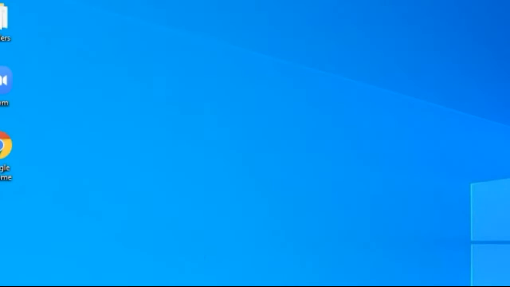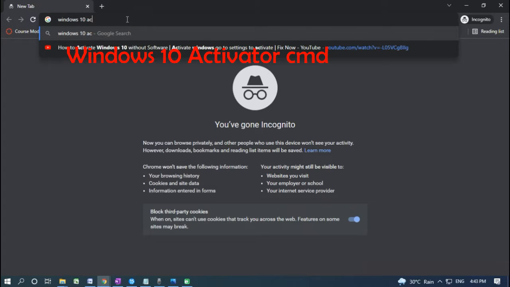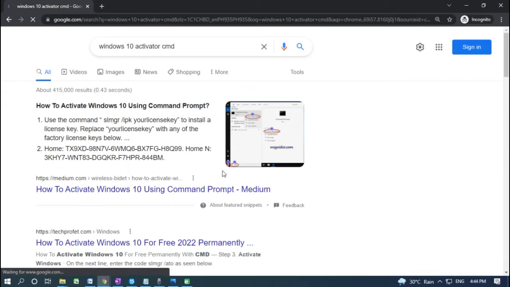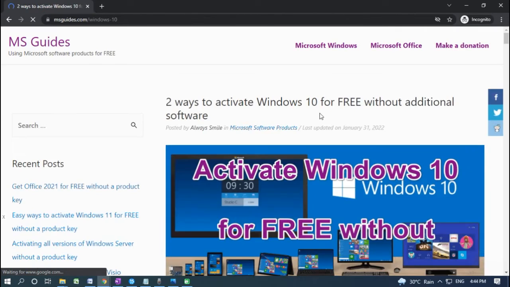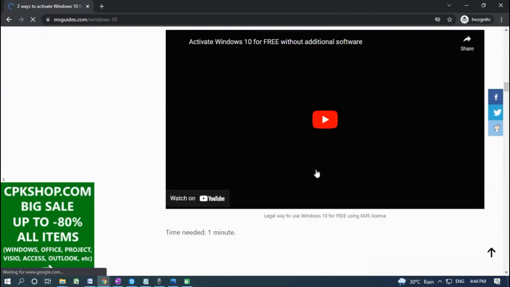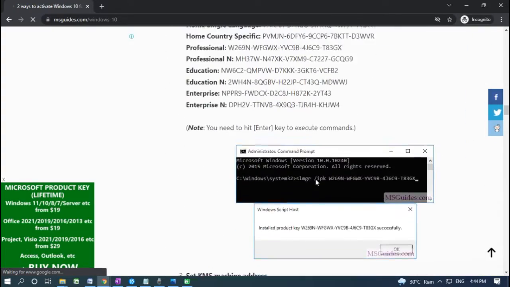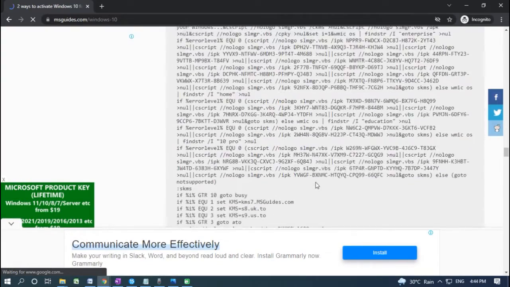To activate your computer without any software, first open your browser and search for Windows 10 Activator ZMD. Then find and select this website. There are other ways of activating your Windows PC, but we will scroll down and copy the code. Copy all of this, then minimize the window.